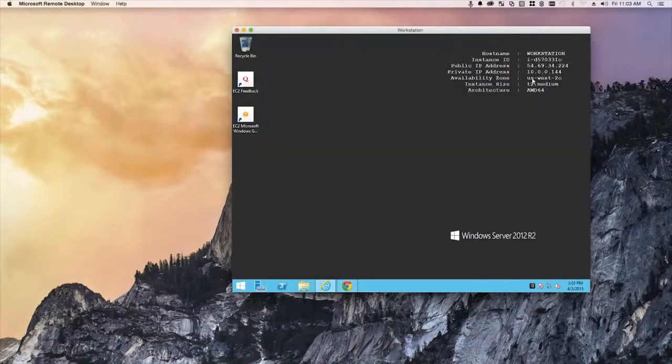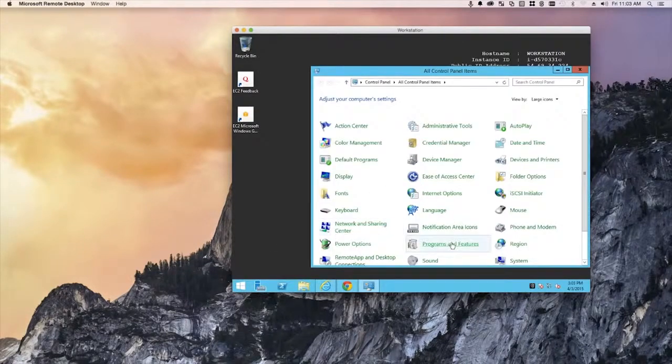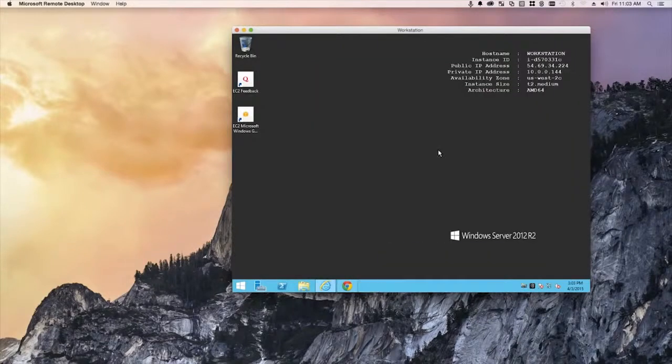And so with that being in receiver, the one thing I wanted to show you was that now it'll show up in my control panels as if it was installed, so delivered by Citrix. So it took a few minutes to get there. I apologize for that, but I hope you like the demo of basically setting up an environment from scratch.